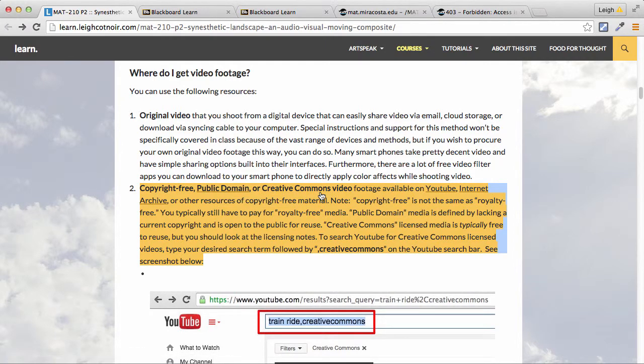Creative Commons video is where the author is telling you, yes, you can reuse this, and you should always double check the Creative Commons licensing. Sometimes they'll say you can reuse it, but only under certain conditions. But for the most part, most places that provide Creative Commons licenses will tell you that it's fine to reuse and remix or whatever. And a lot of that can be found on YouTube.